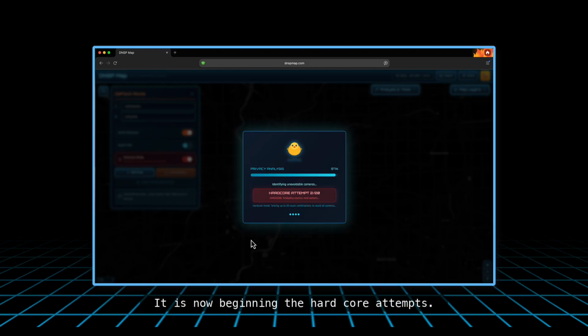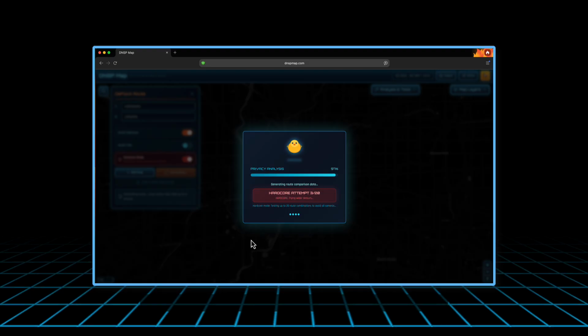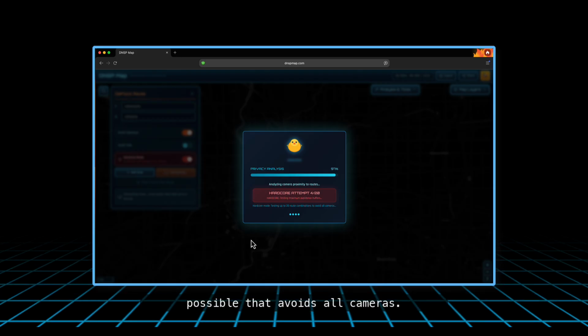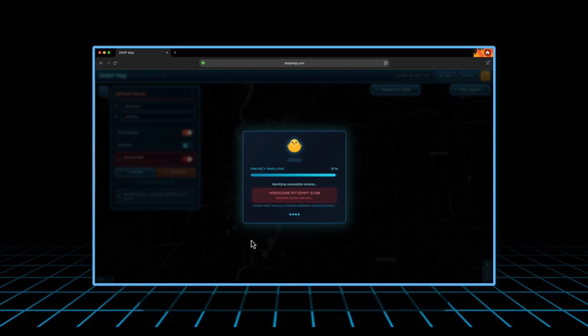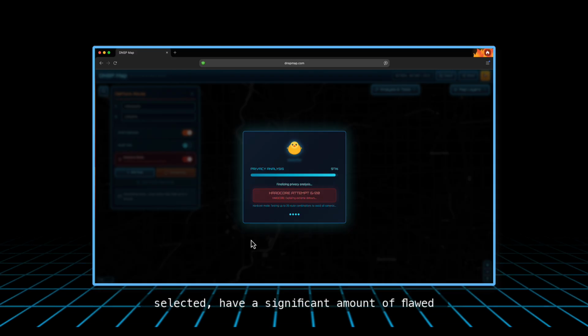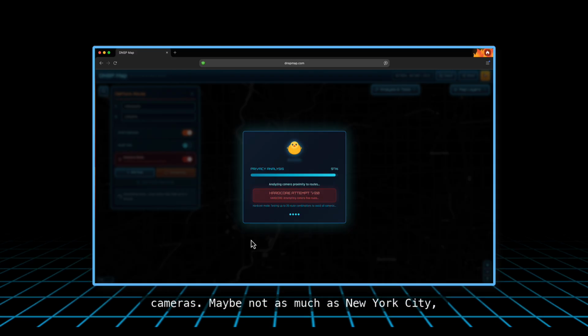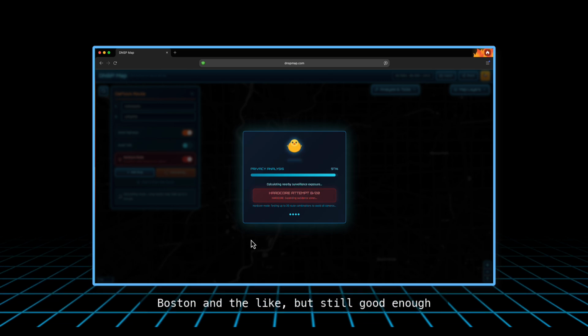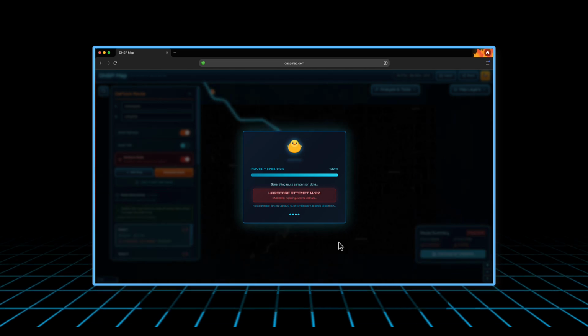It is now beginning the hardcore attempts. It's going to try to find the best path possible that avoids all cameras. If you didn't know, the 2 cities that I selected have a significant amount of flock cameras. Maybe not as much as New York City, Boston, and the like, but still good enough for this test.